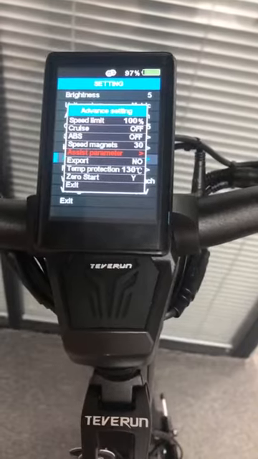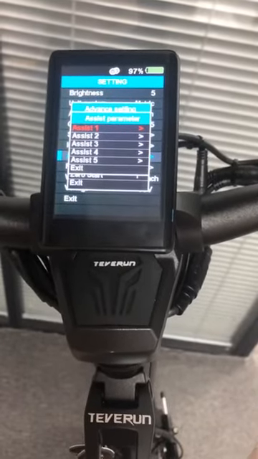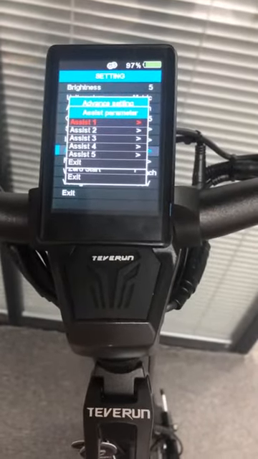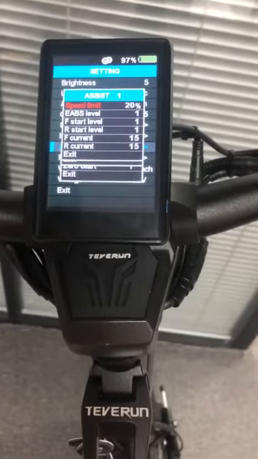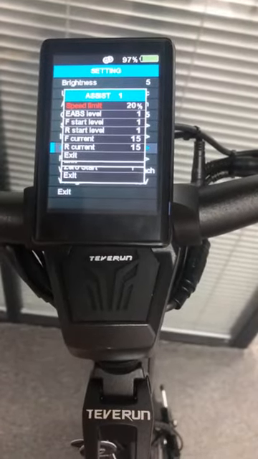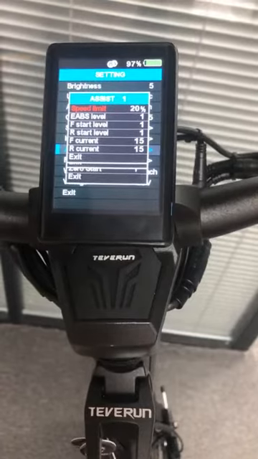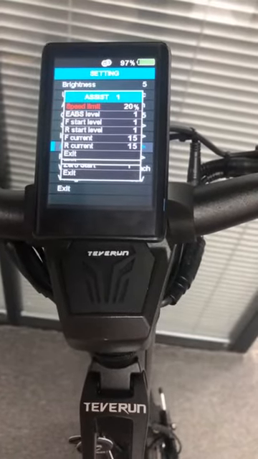Assist parameters. Here are the parameters. Also, you can change them as you like.